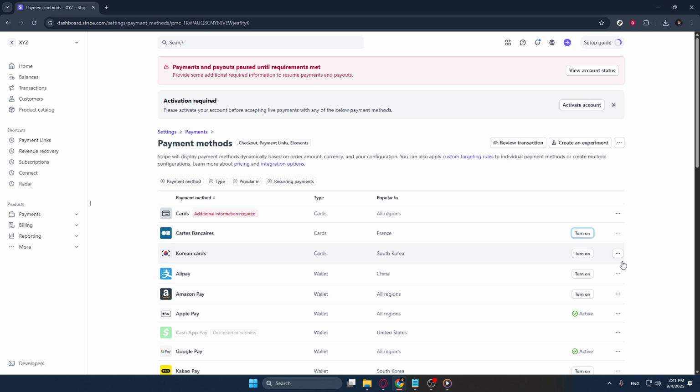Once you've turned on your desired payment methods, they'll be available for customers on your e-commerce site or through whichever platform you're using with Stripe. If at any point you decide to modify or disable a payment method, you can always return to this section to make those adjustments.